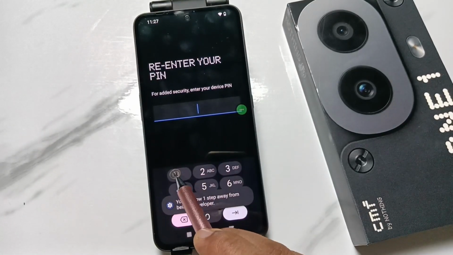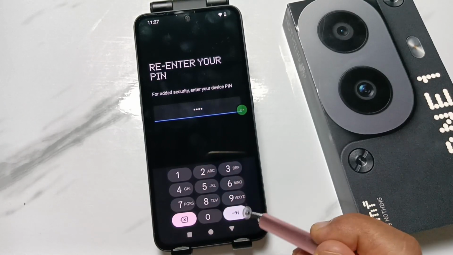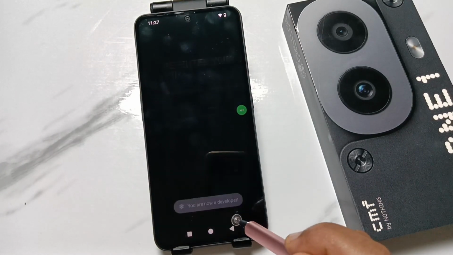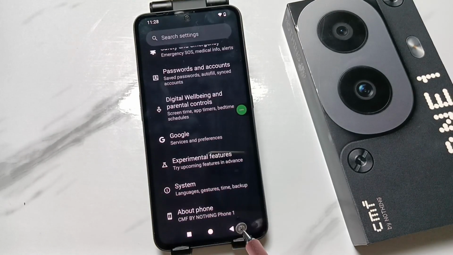So in case you set any screen password, then you have to enter the password here. Otherwise, you don't need this step. Now you can see you are now a developer. Now go back to your settings.